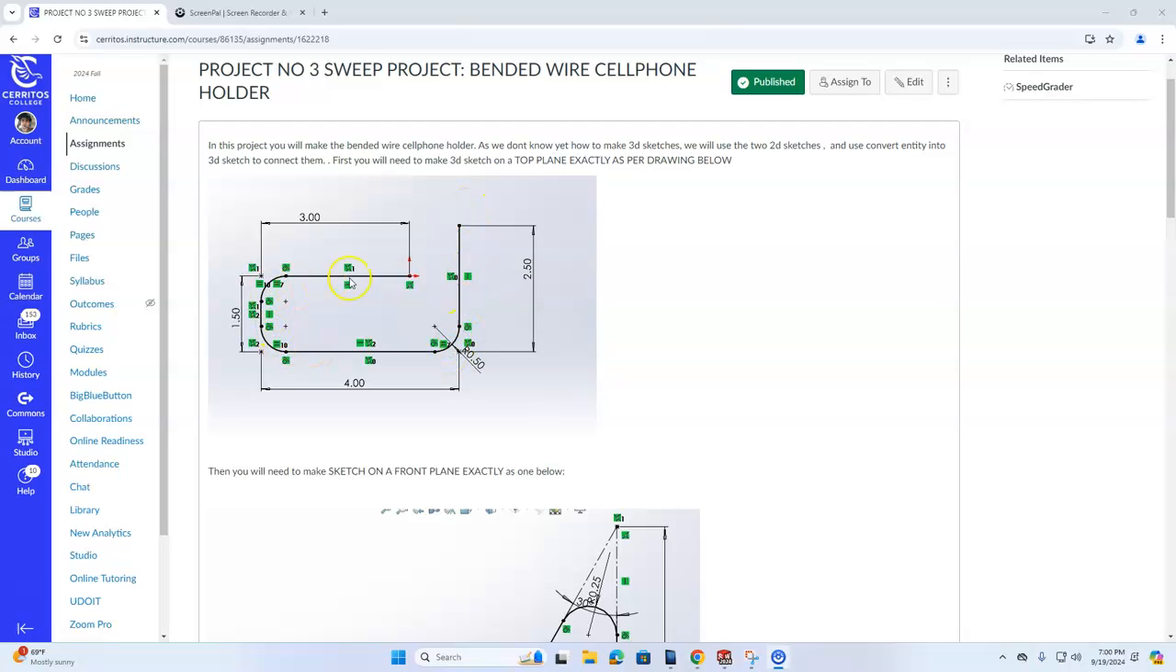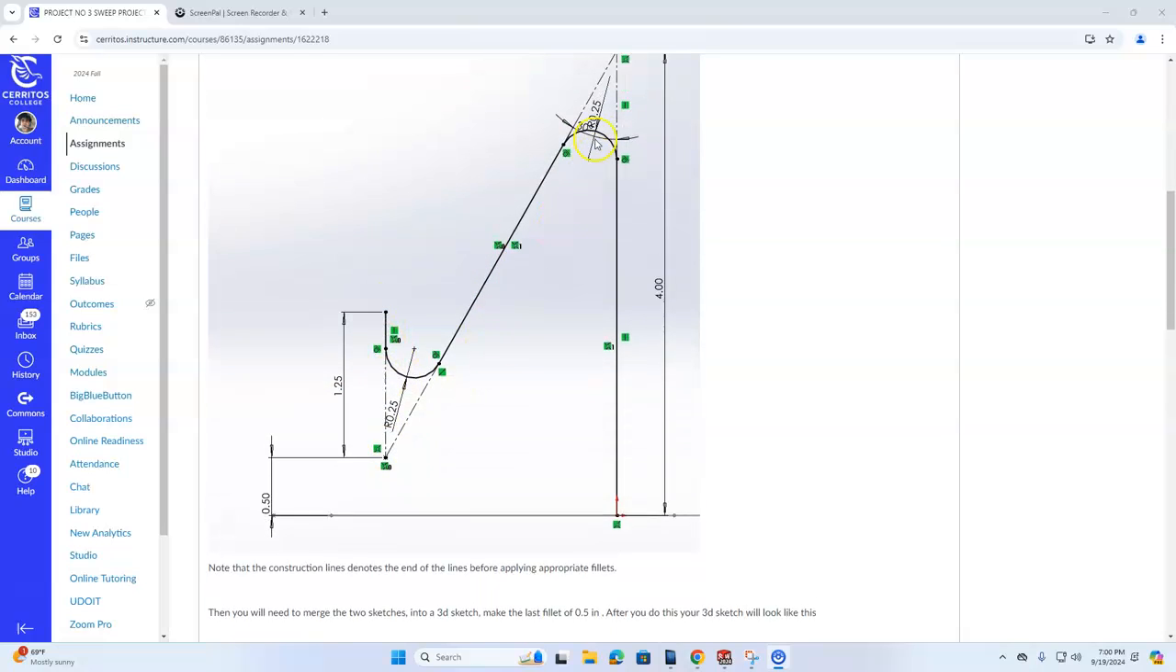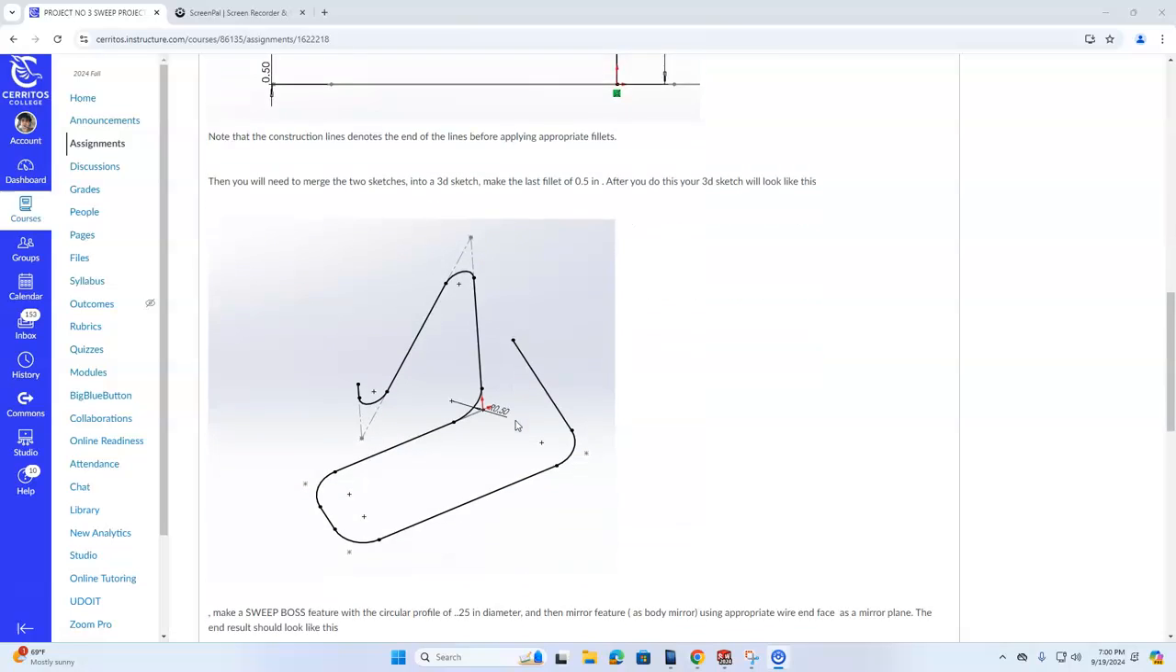Essentially we'll sketch these three lines, put the dimensions, put the fillets, and then on the front plane we are going to make kind of like a Z letter, and we are going to put these dimensions. Note that these points are where you drop the line, and then when we do the fillets, of course, it will shorten it.